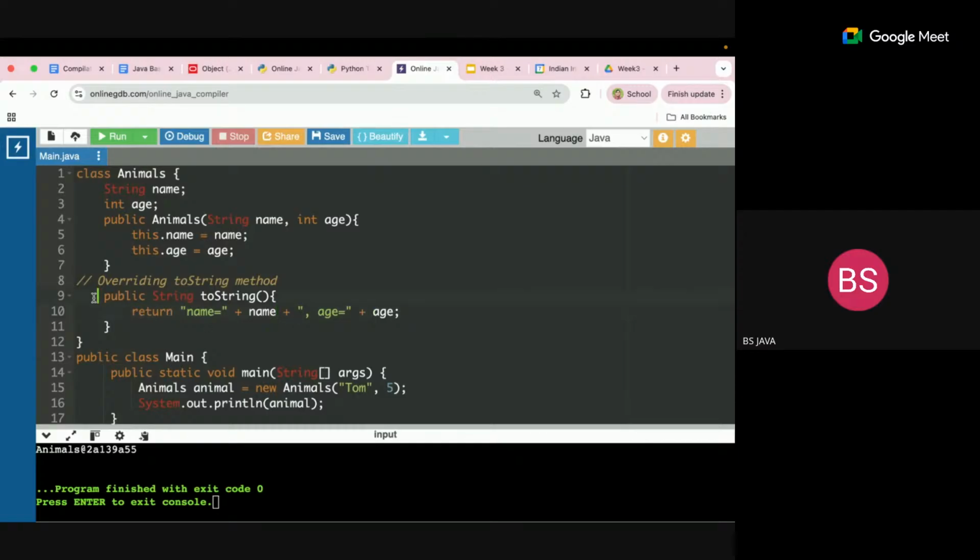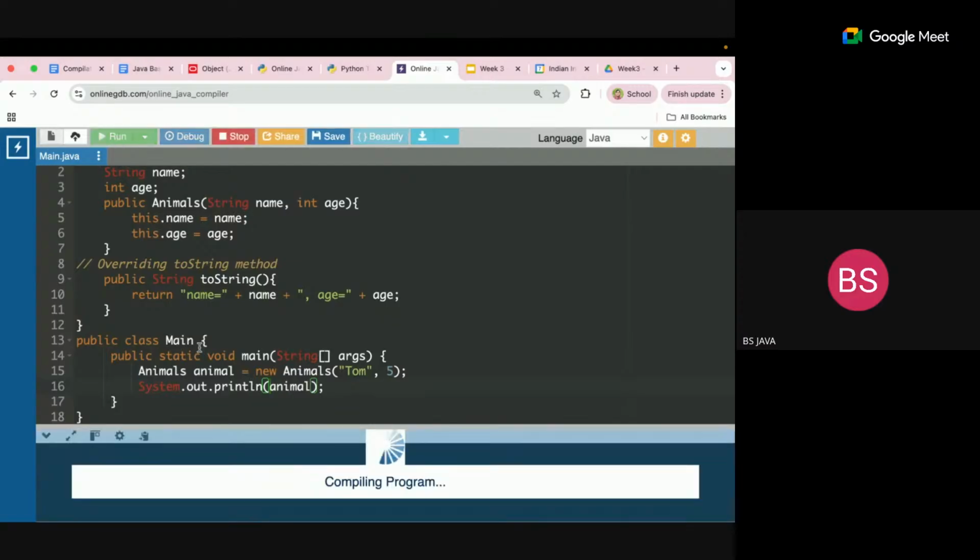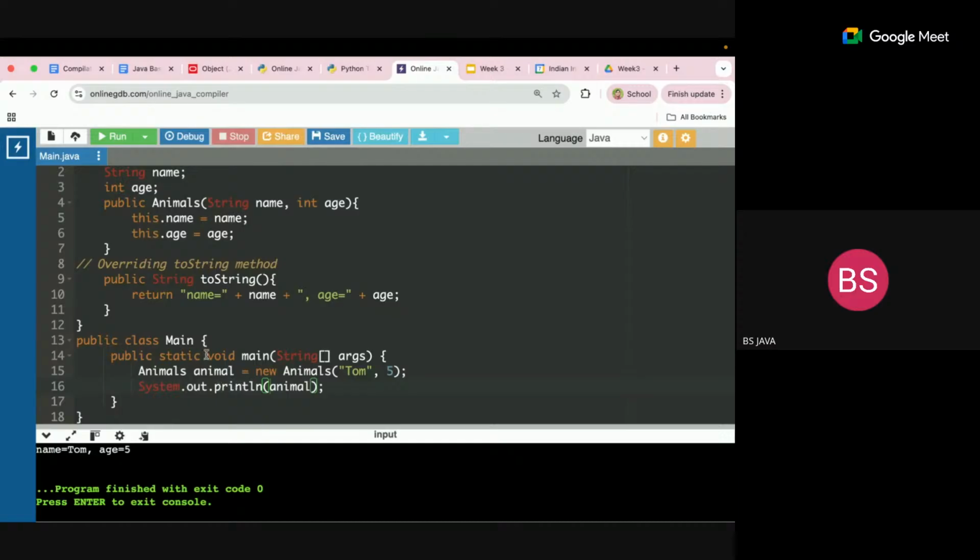So what I will do is override the toString method. You see the signature here, public String toString, and here I'm returning "name", the string, and then the name value, "age", and then the age. Now if I print animal, what's happening? I'll get it in this format. So when you print an object, how you want that object to be printed, you can add in the toString method, right? Is that clear?